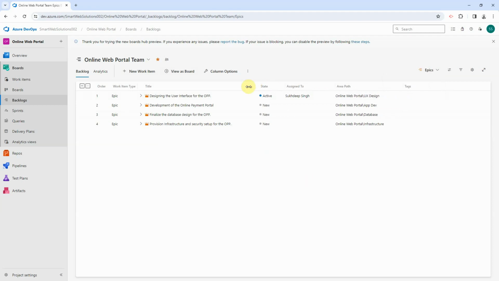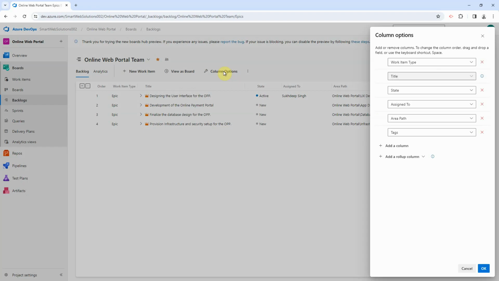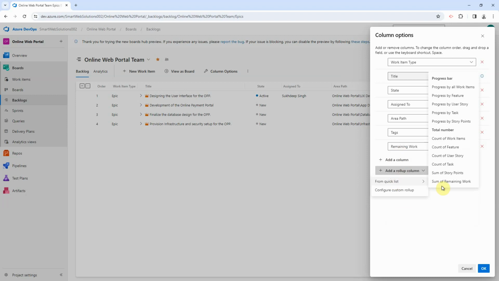The main focus of the portfolio level is to understand how the teams are progressing, and what is the pending work at any given point of time. For that, we will add a few more columns to the portfolio level backlog. So we'll go to the column options. We'll select a column called remaining work, and then we will add a roll-up column from the quick list. Right now we'll go with progress by all work items.